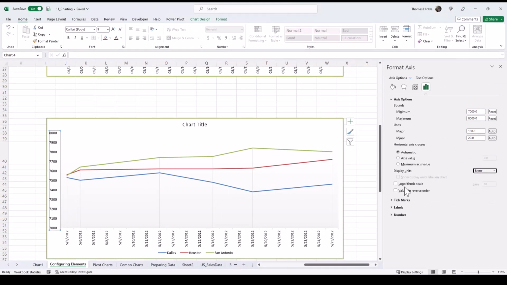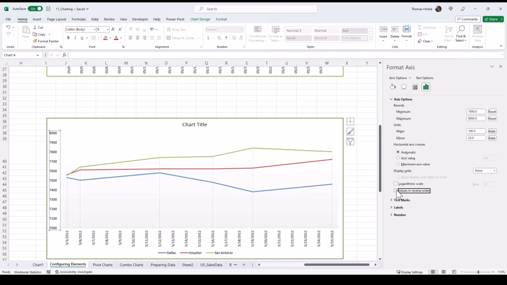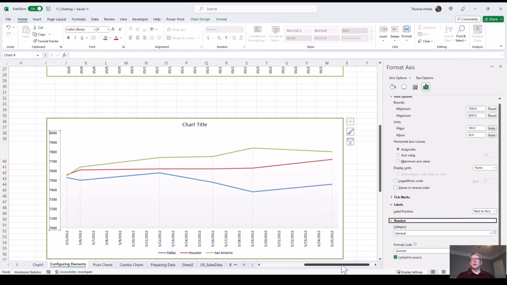And then we're not going to worry about logarithmic scale, but we will talk about values in reverse order. That just flips the y-axis again to go from lowest to highest. So I'll take that back. And then you have the same sort of options there that you had on the x-axis. The tick marks, the labels, and the number format. All right, that's about it for the y-axis.